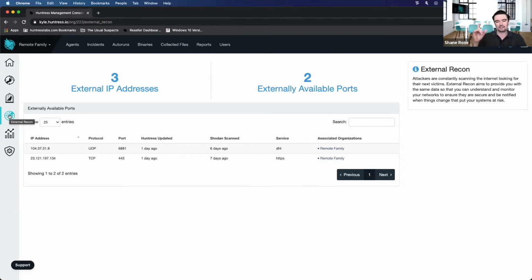So it's another way you can look and say, hey, are all these ports expected to be open, or is there something I need to shut down to harden the edge? And again, just value add for you guys.